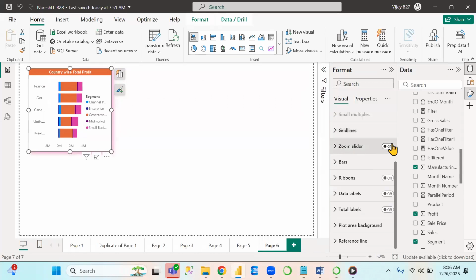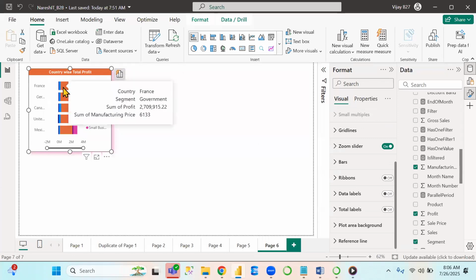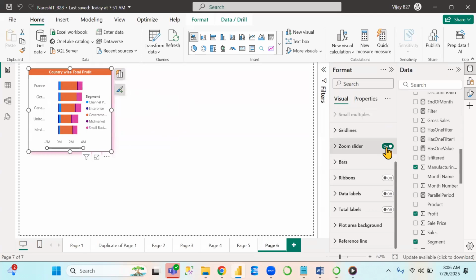Next one is zoom slider. What is zoom slider? It means maximizing and minimizing. Suppose, for example, I want to see this particular yellow color, how much maximizing that one. Then you can use this zoom slider. Understand clear? But in real time, most of the times we are not using zoom slider.